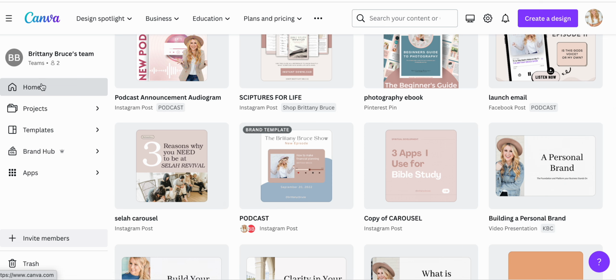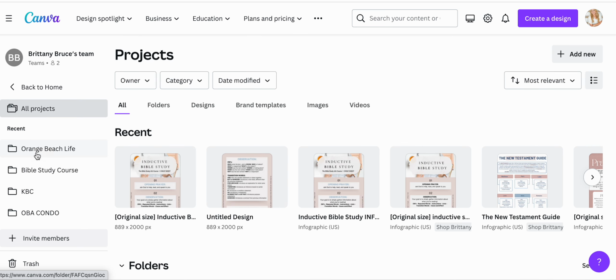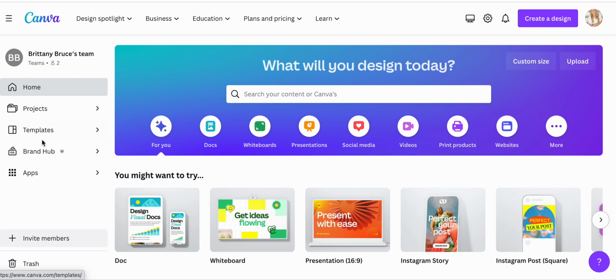So, back end of Canva, you have your home, you have your projects, the things that you are working on. Here are all of our specific projects. But here is the really cool part, is the brand hub. Now, this is the paid version. Anywhere you see the little crown, that is only for the paid version. So if you're using the free version of Canva, you're not going to have this.